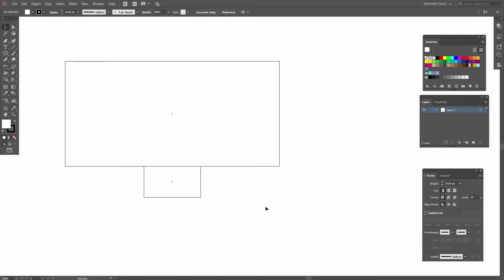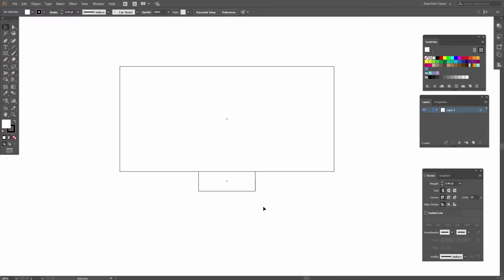Pressing Ctrl Y will take me to an outline view, which makes it easier to align shapes to each other by hiding all the strokes and fills from my view. This is helpful because it gives me the basic information when working with shapes. Think of the view as the bones or structure of your artwork.